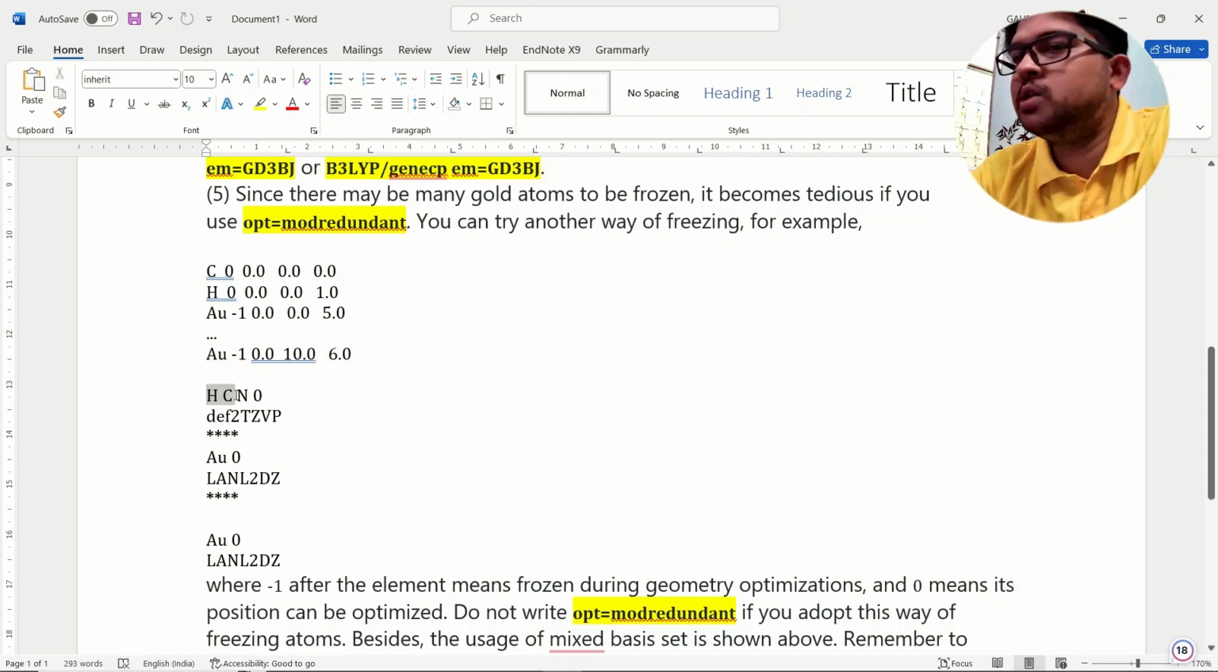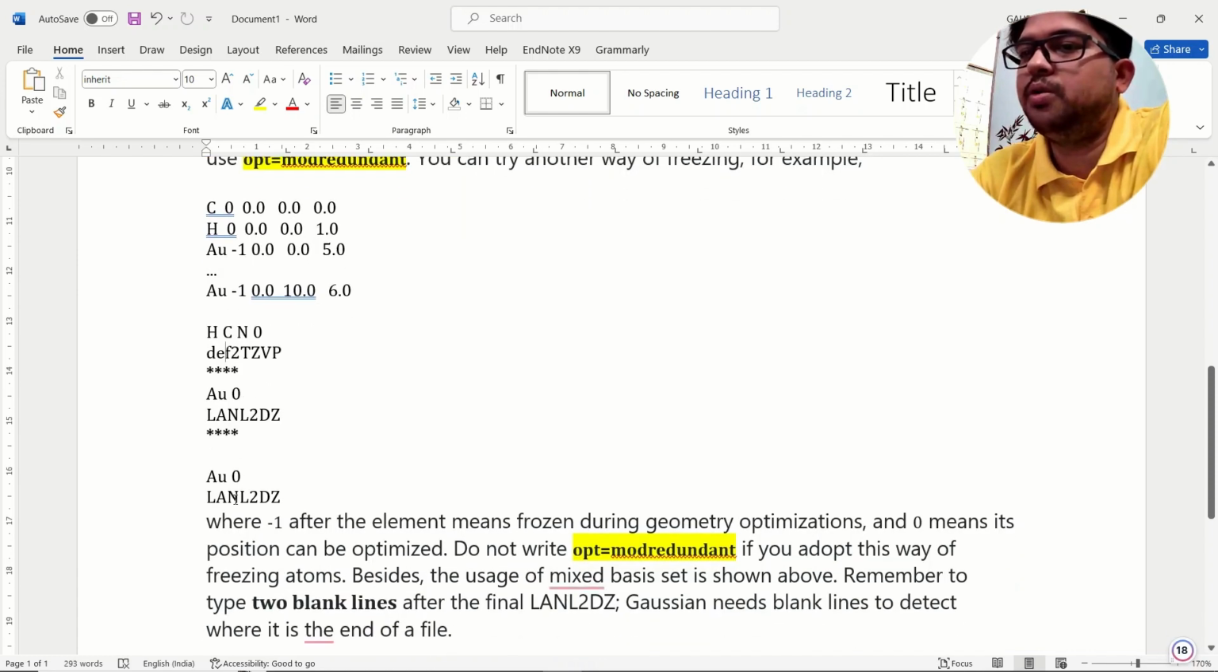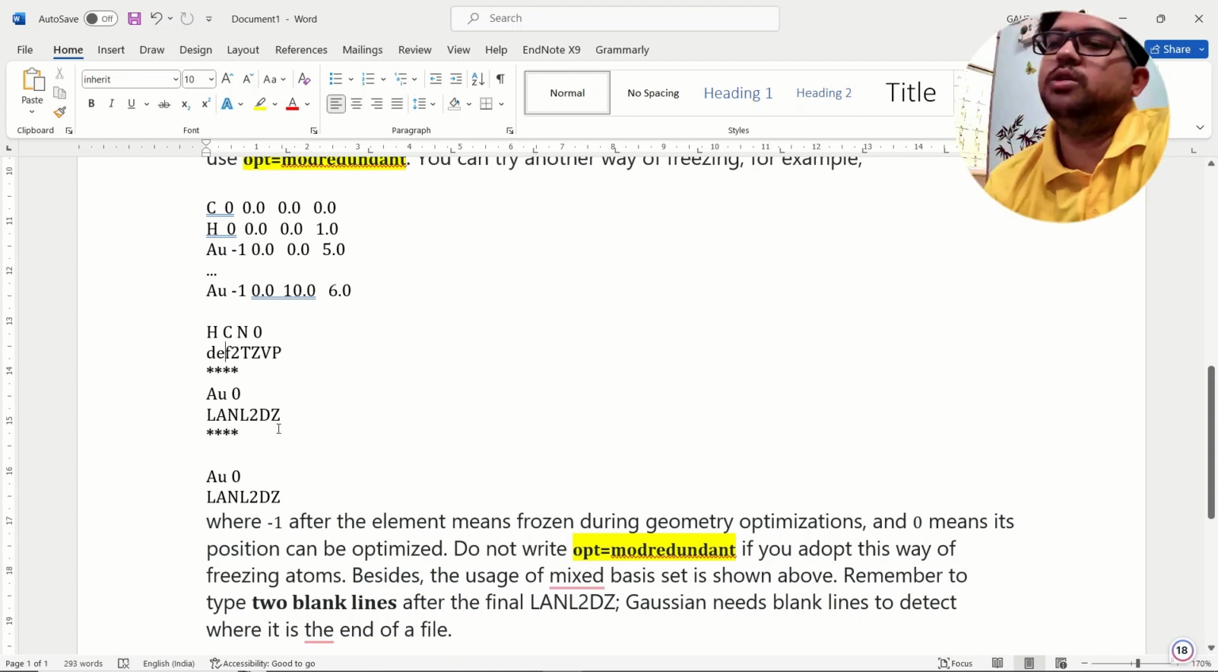Then you put the elements. These are the elements, and I'll be using this basis set, def2-TZVP, and put four stars so that the basis set ends over here. Now for gold, or Au, you are using this basis set. Again you put four stars, then put two empty lines, meaning the end of the data. Then you put Au 0 and this basis set. This is the generalized input format for your molecule.